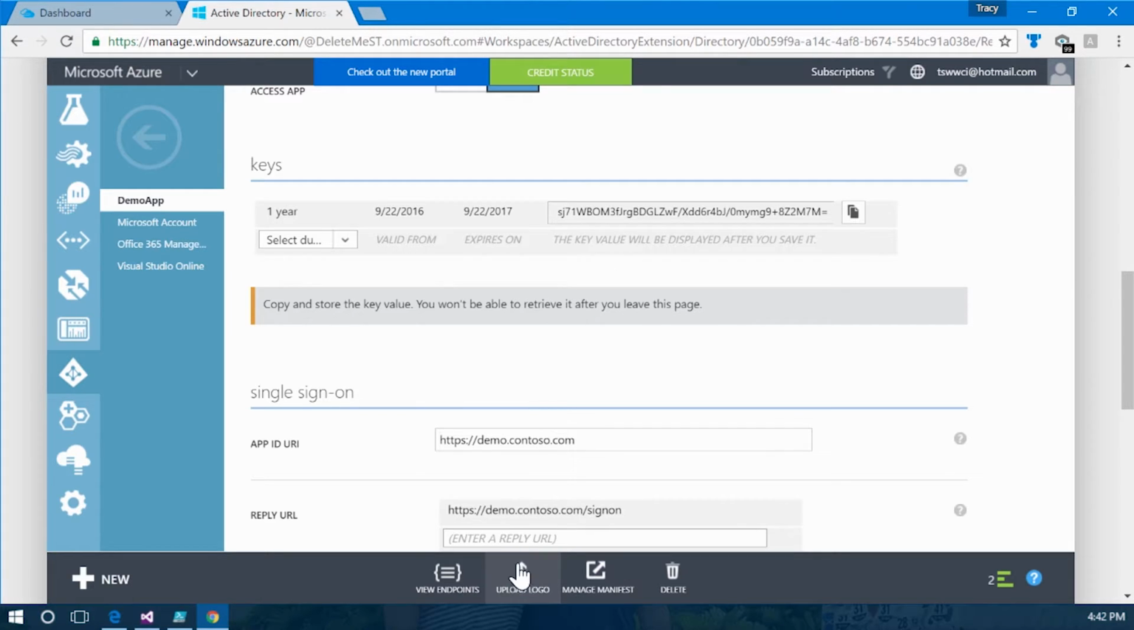And there's other things you can do. If you want a custom logo, you can upload that custom logo. Okay, so this is the way that you add apps into Azure Active Directory. That's nice. What do you do with that, right?